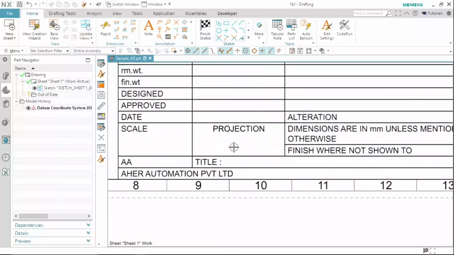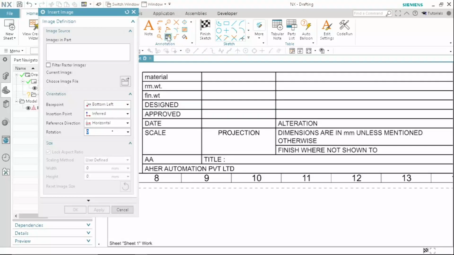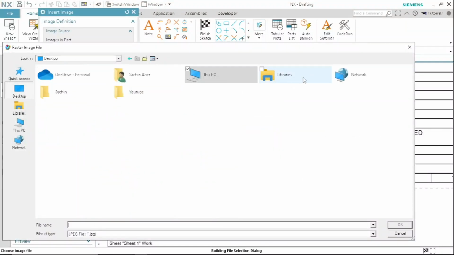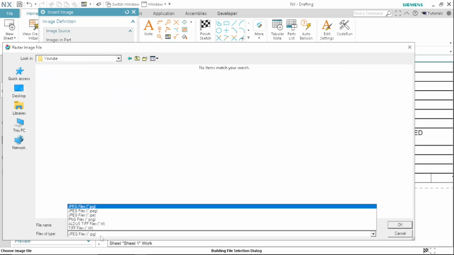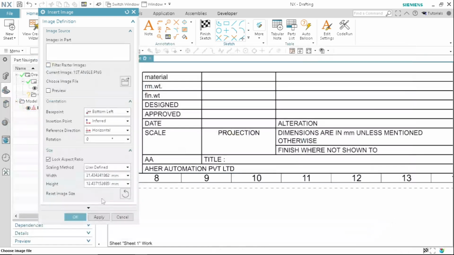In the projection, I will insert the image. In the home section, you will find the image option, place a raster image. Go to that tab, select any image. I already have an image of first angle projection.